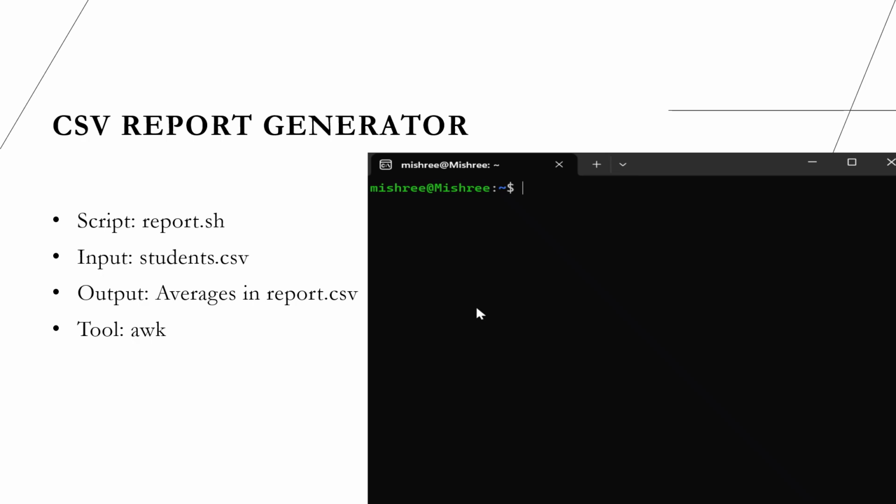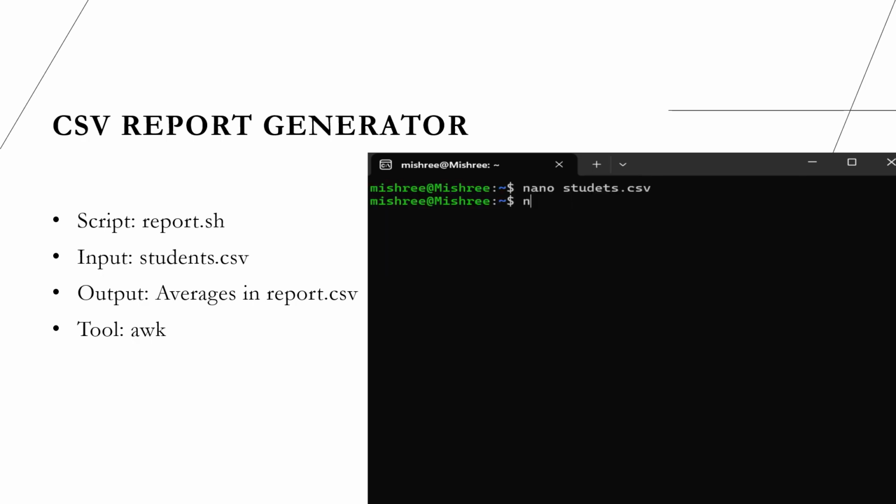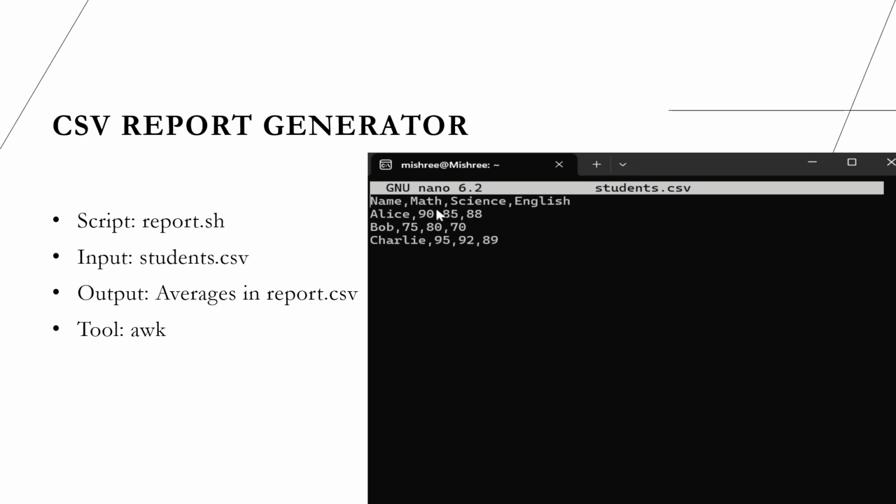Now we are making a CSV report generator with the AWK keyword. Suppose you have a student score file, which is students.csv. I have made that file too. So I have made this file. These are the 3 students and their grades.